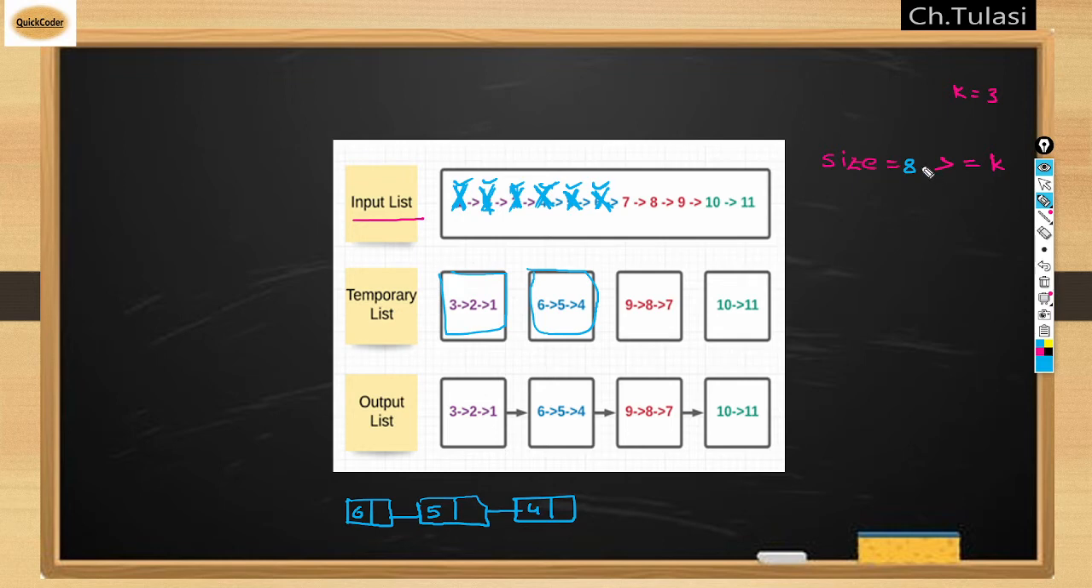And again, 8 minus 3 is 5. Is 5 greater than or equal to 3? So that's what I'm doing, and again I'm taking the first node. Now what will be my temporary list? I'm creating a node of value 7, and now I'm deleting this. And again going here and adding at the beginning, deleting this. Again going here, adding at the beginning and deleting this. Now 3 times over, so this is the temporary list. This will be added to the output list.